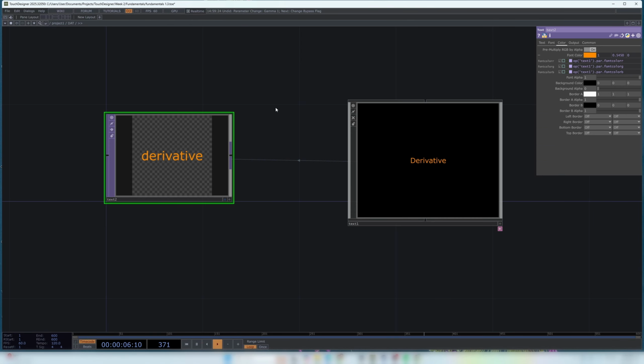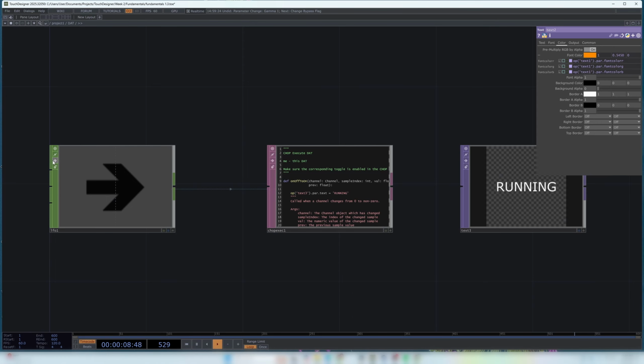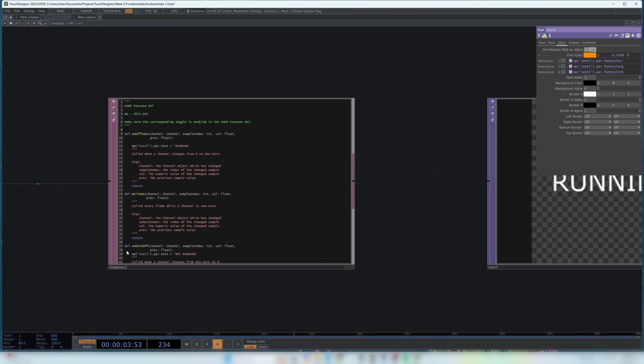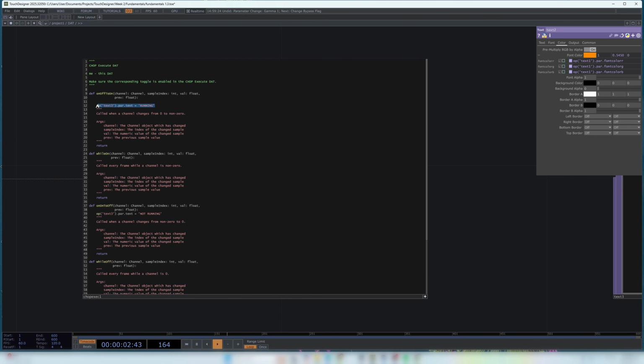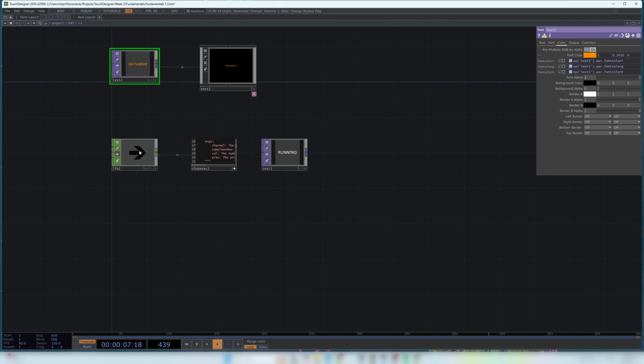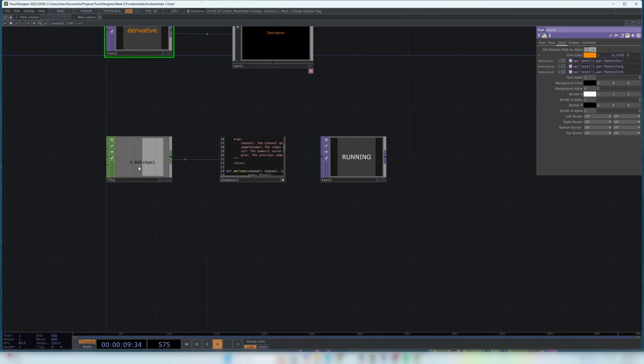And moving on to a little bit of Python, we have a way of binding colors between two operators using Python here. And then we have an example of a chop execute DAT. This line here, when we get an off to on signal, we print running. When we get an on to off, we print not running. And if I run this LFO, you can see as it changes between the two states, it'll print out running or not running in this text.